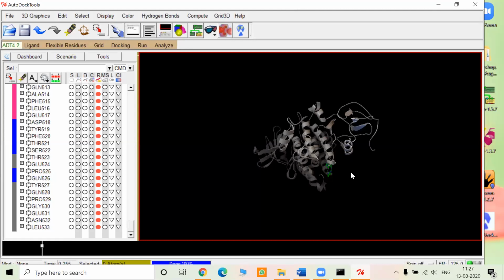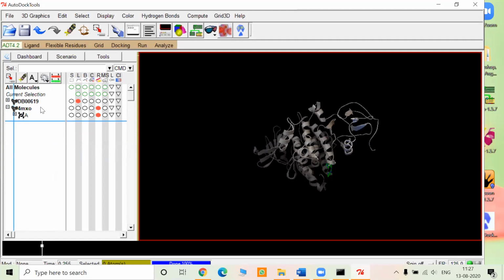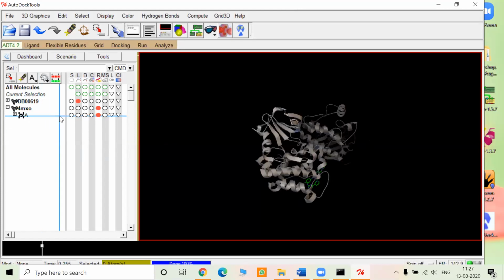I think the B chain is still there. I know that it is still there, but I have removed it already. It is removed here, but on the screen it has not been removed, and here you can see there is no B chain. So no worries, I will take care of it in the next step. No problem.